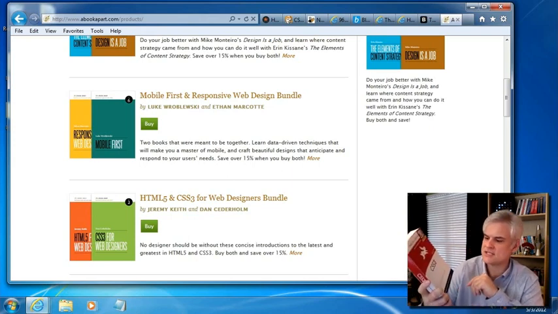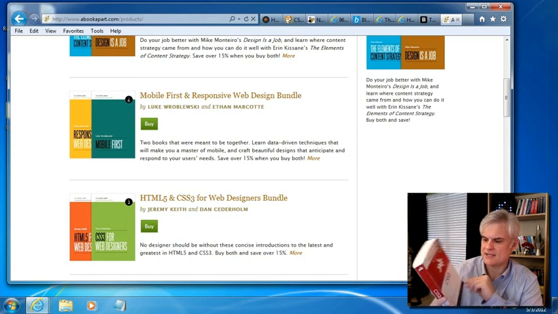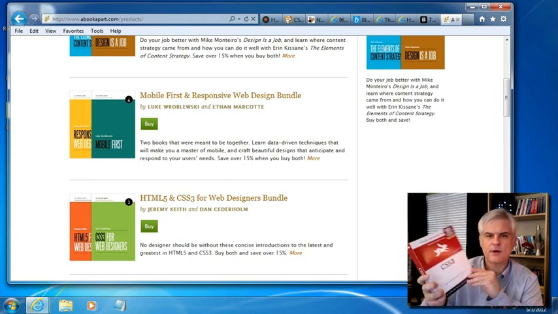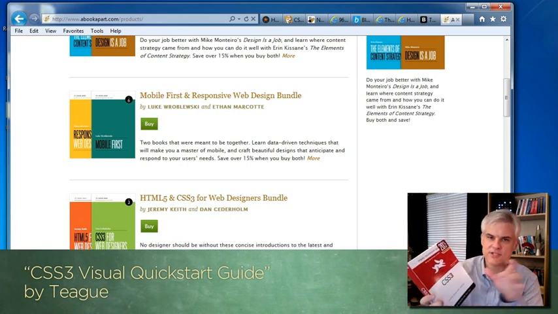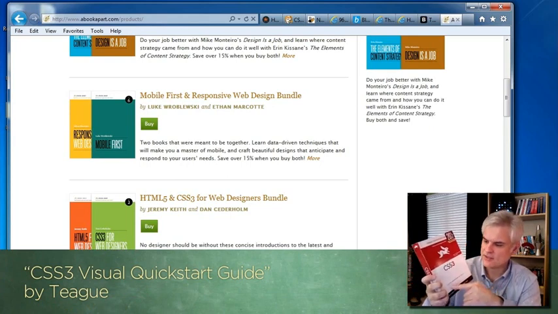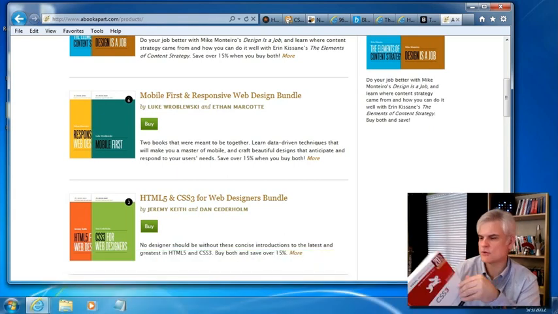As far as cascading style sheets go, I've got two books I'd recommend. The first one is by Peach Pit Press. I love all of their books. I love the layout, the typography of the books, and how they went about putting it all together. This one by Jason Teague, CSS3 Quick Start Guide, Visual Quick Start Guide.